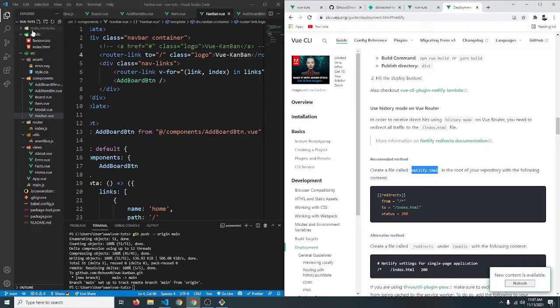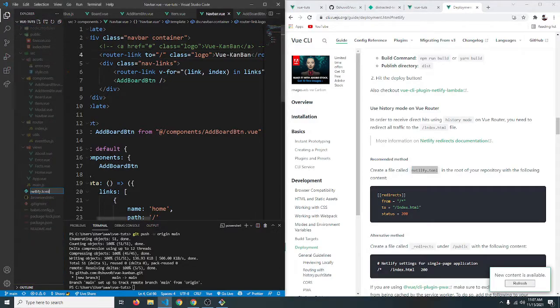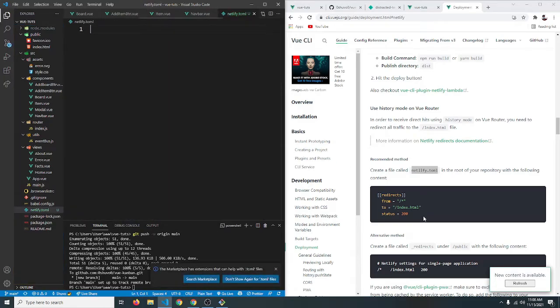So let's create this file. Let's go to our project and click on new file. And we're going to create a file called netlify.toml. Enter. And inside this file, we simply have to copy this line of code. So Ctrl C, Ctrl V, save. Now we are ready to deploy our project to Netlify.